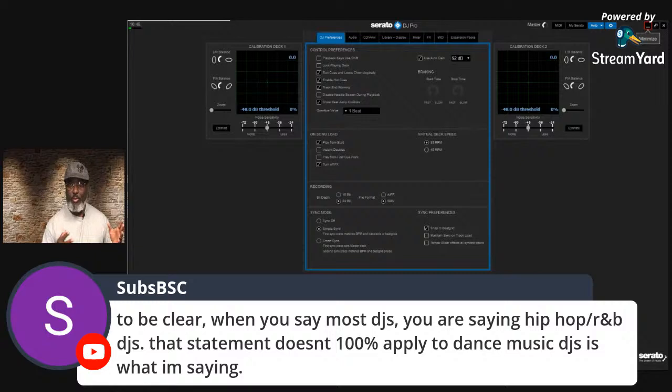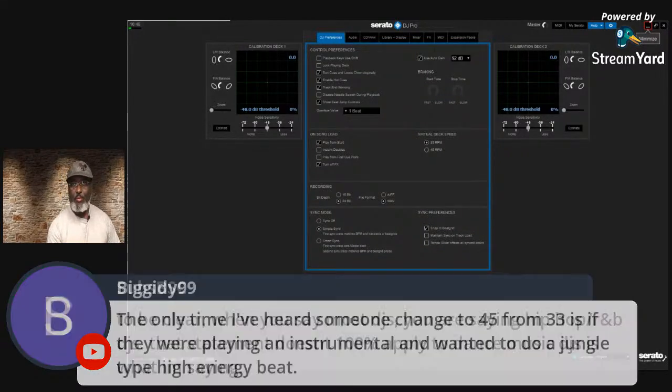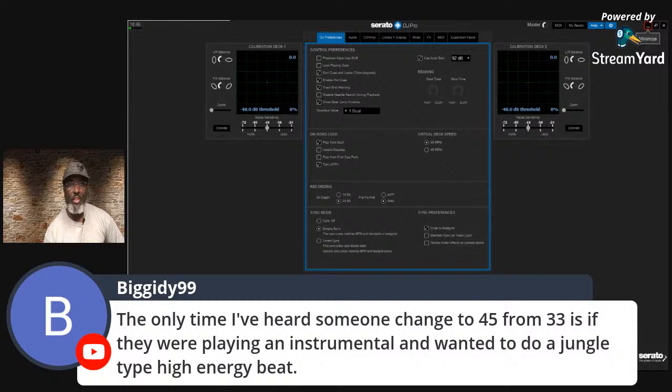I'm talking about hip hop and R&B, because there are 45s, and those 45s may be the old school, the Motown, anything from the 80s back to the 40s or the 30s. That is what I'm talking about. If dance music DJs use that, then that's what they use. So I heard someone changing to 45 from what it is if they're playing.